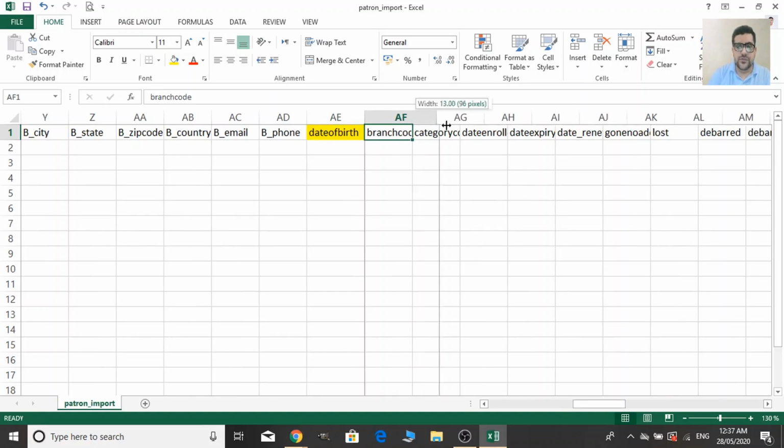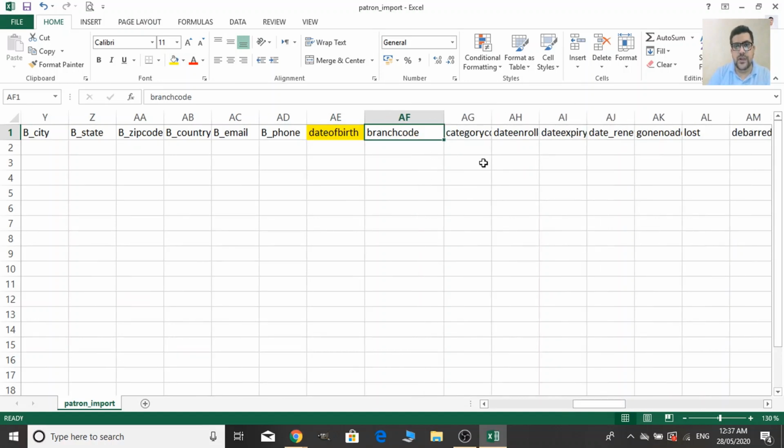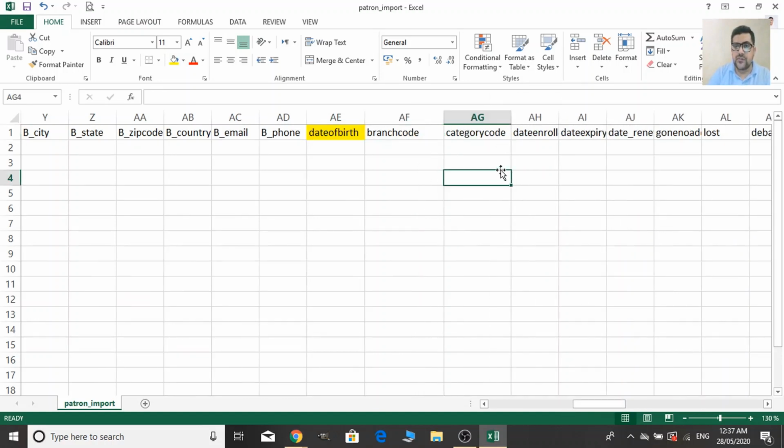Branch code is one of the mandatory fields. You have to provide branch code, and you have to provide category code. Not the branch, you have to provide the code here. Not the branch name, not the category name. You have to provide the code here.